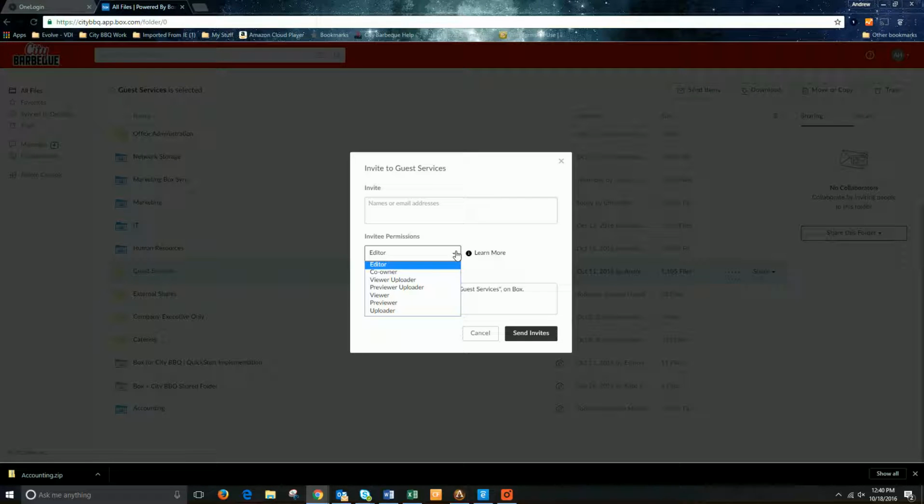And then I'm going to go ahead and set the permissions for those users. Now, these permissions will be applied to anyone in here. So if I wish to invite 5 people, any permissions I set here will apply to all 5 of those people. Out of the permissions, editor is the one you want to use 90% of the time.